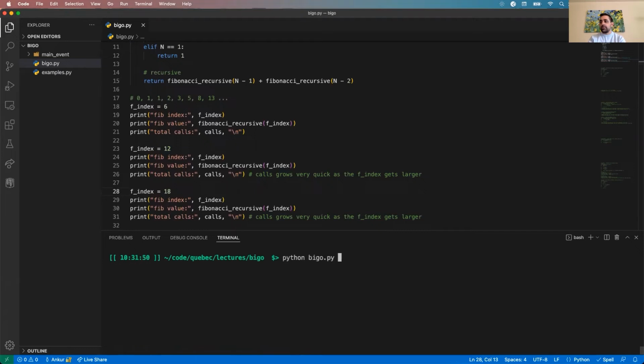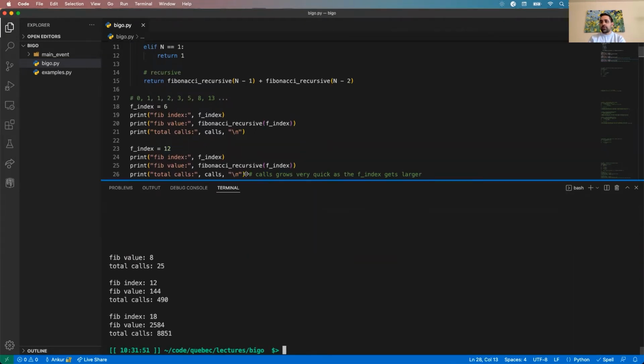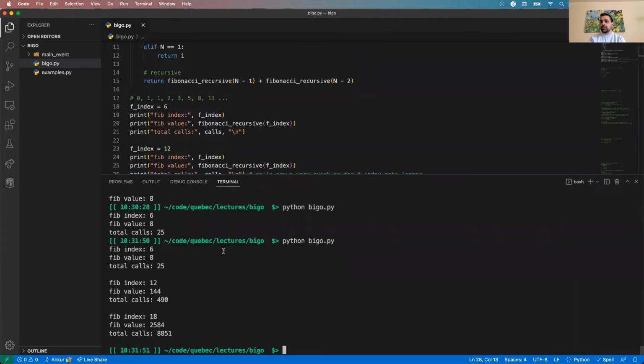So I'm going to clear my terminal. All right, so notice what's going on here. We're just kind of exploding in number of calls. We went from 25 to 490.